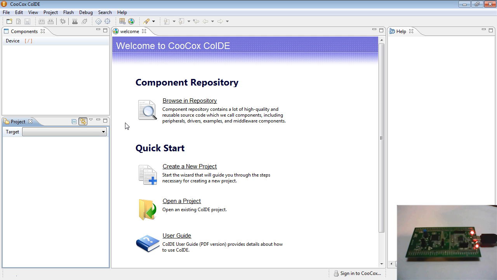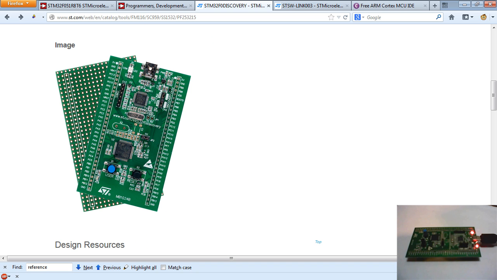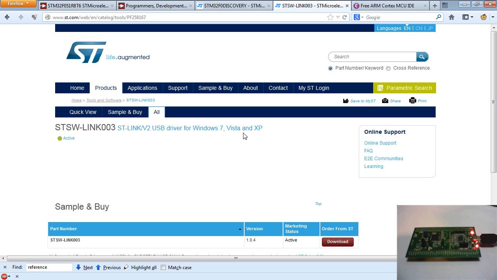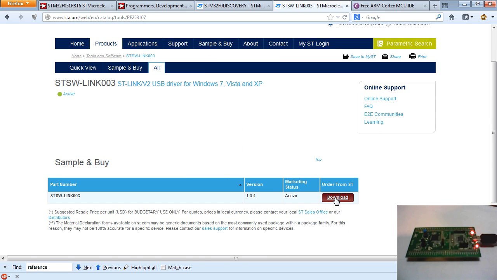One thing that I just remembered, which is of crucial importance in order to get the programmer to work, and you're probably going to want to do this before you even open up this IDE, is you've got to install the Windows drivers for the ST-Link. You've got to install the Windows drivers for this segment of your board. So I'd recommend doing this even before you plug your board in. Go to this ST page, and I'll provide the link in my YouTube video. It's called ST-Link version 2 USB drivers for Windows 7, Vista, and XP. Download this, and it's just an executable. Hit run, and you should be good to go.